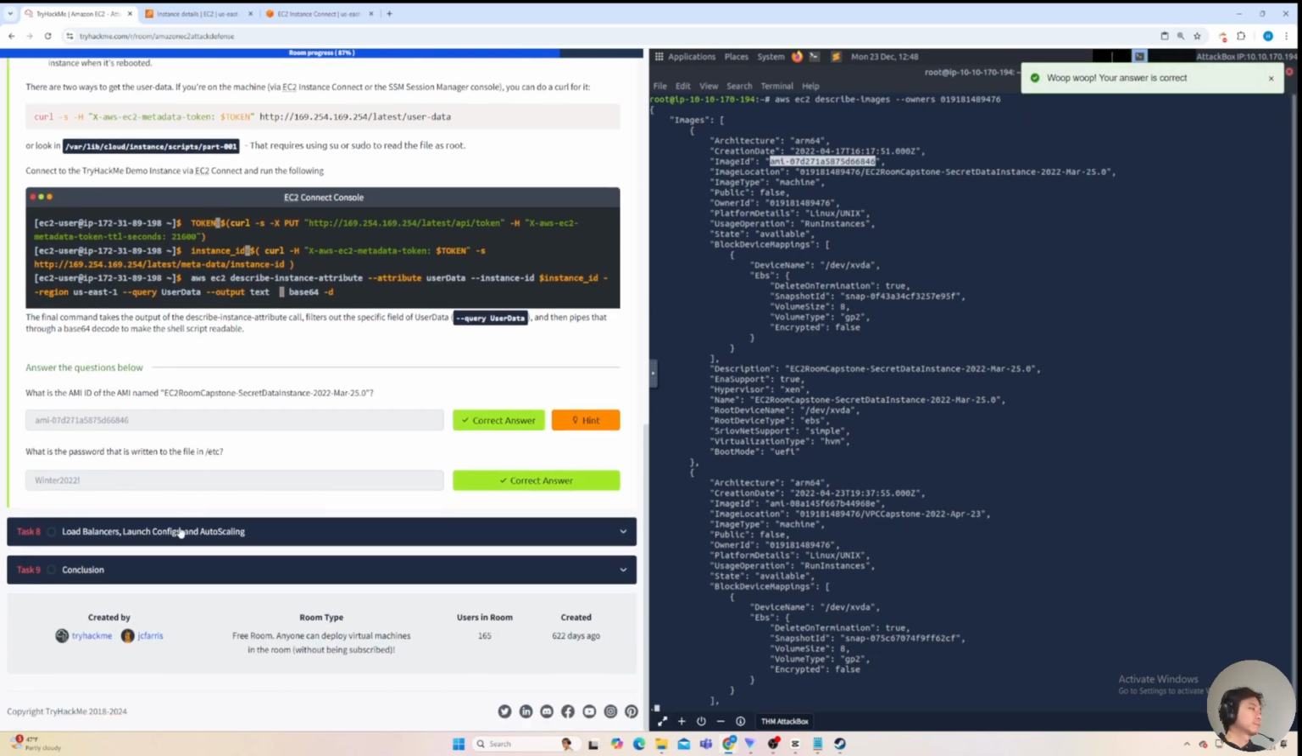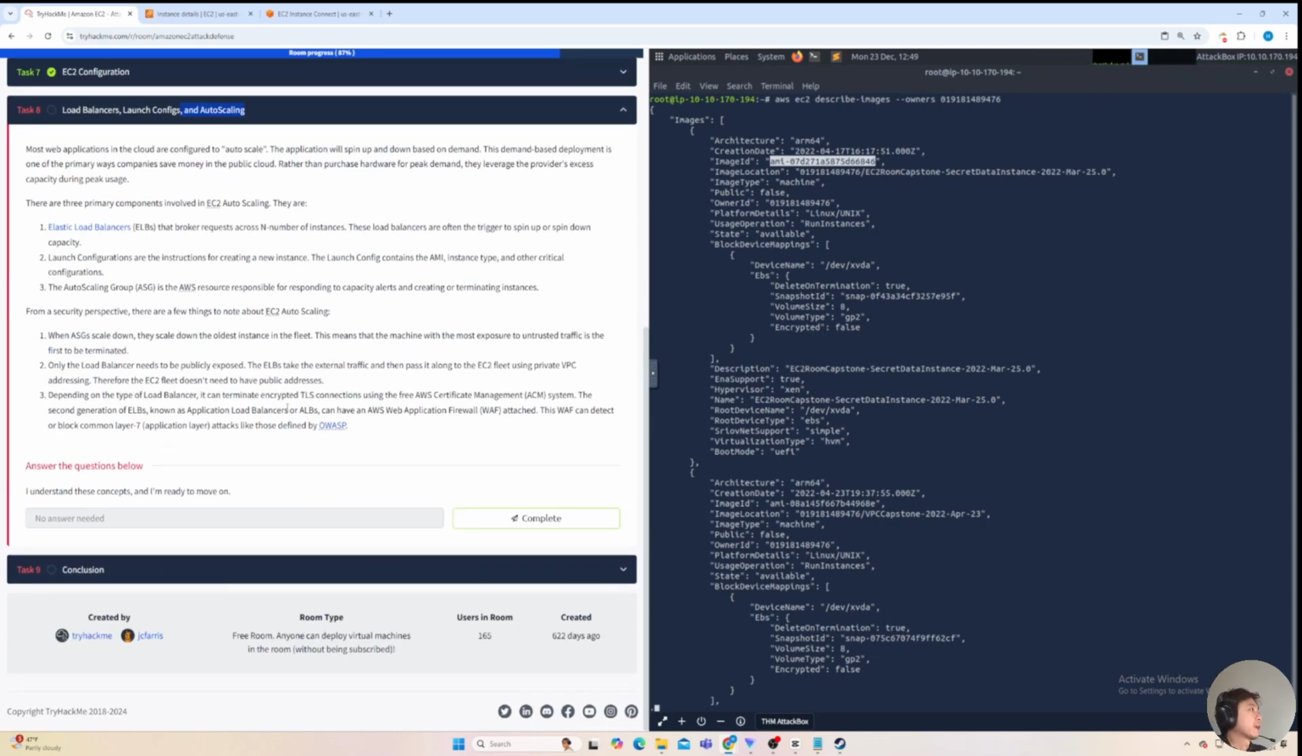Last but not least, load balancers, launch configs, and autoscaling. Most web applications in the cloud are configured to autoscale. The application will spin up or down based on the demand. This demand-based deployment is one of the primary ways companies save money in the public cloud. Rather than purchase hardware for peak demand, they leverage the provider's excess capacity during the peak usage.